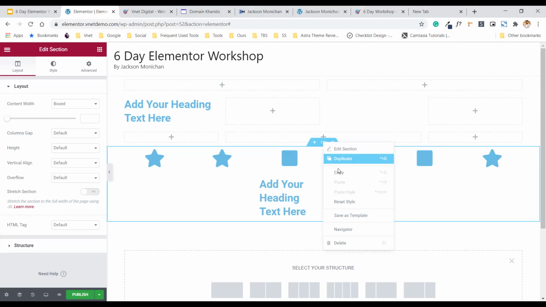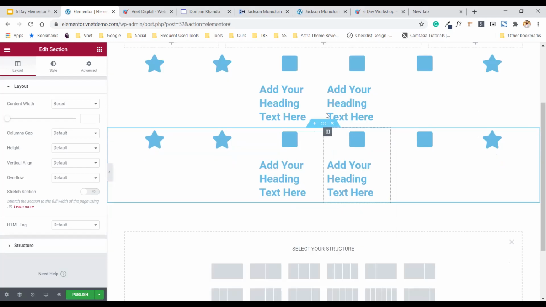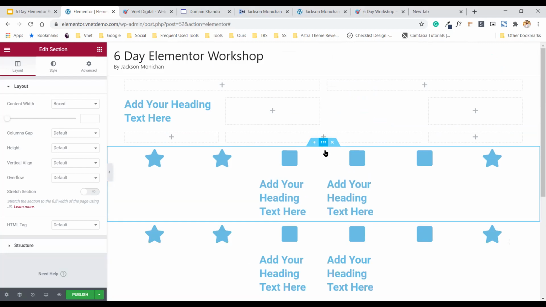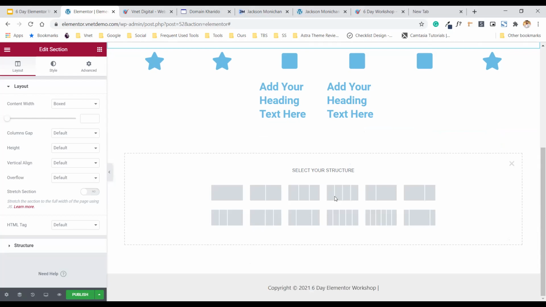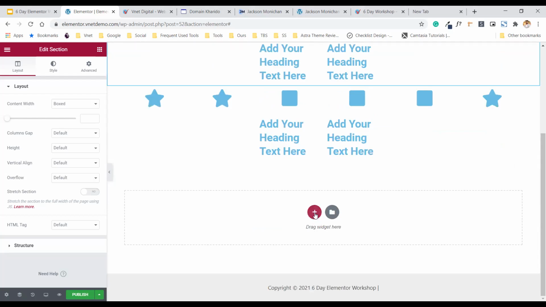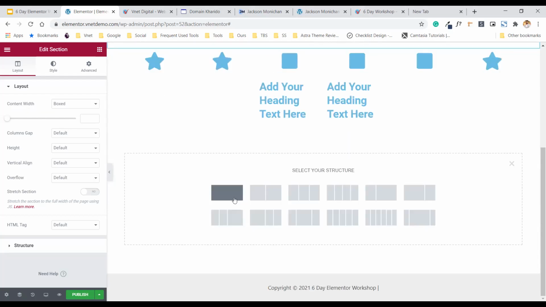Now when you click on duplicate, it will create a new section below the existing one with all the columns, all the widgets and all the settings that you have done for that particular section. Similarly, if you still want to create new sections, you always have the option of this plus button. You can click and choose these options. Okay.